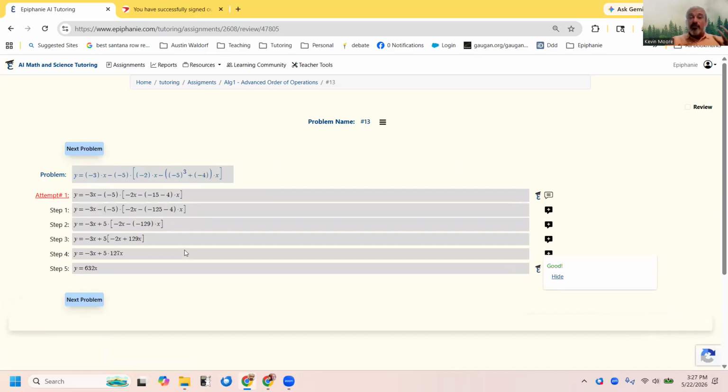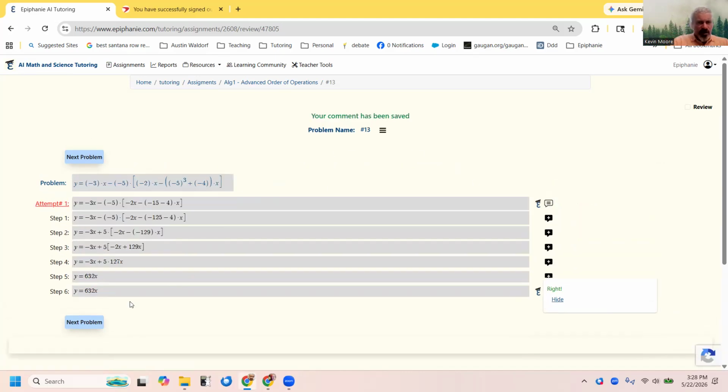So Epiphany is going to give you feedback along the way. You can add comments along the way for any issues that you have questions about. I can ask my teacher. I can add a comment to my teacher. And teachers can give feedback as well. You have a way of sharing that information. Let's try another problem here.